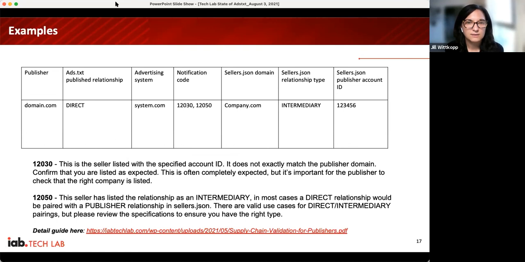And then we have an overview saying that in most cases, direct relationships would be paired with publisher relationships and seller's JSON. But in this case, it's an alert again. There are valid use cases for the direct intermediary pairing. And we're just asking the publisher to take another look, review, and make sure that it does meet their expectations.